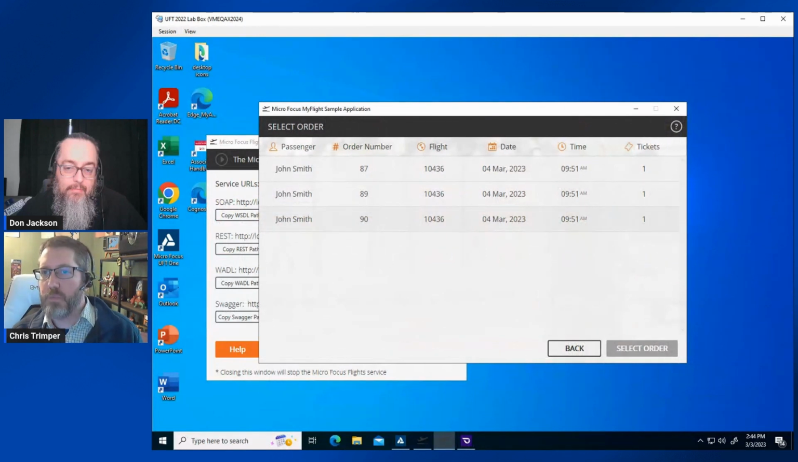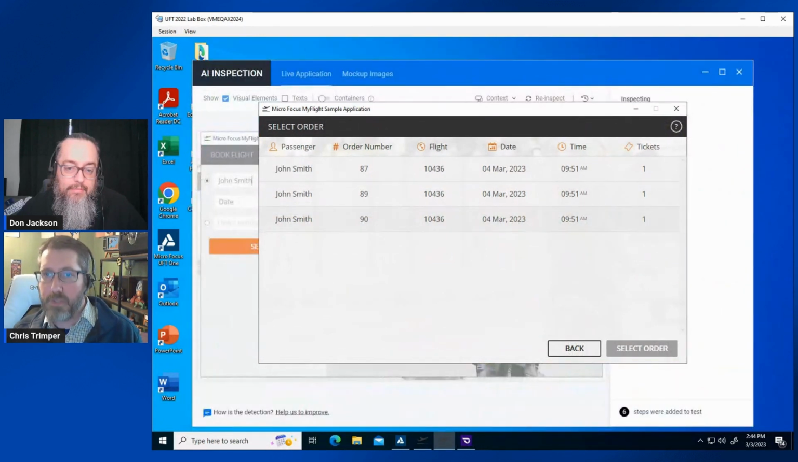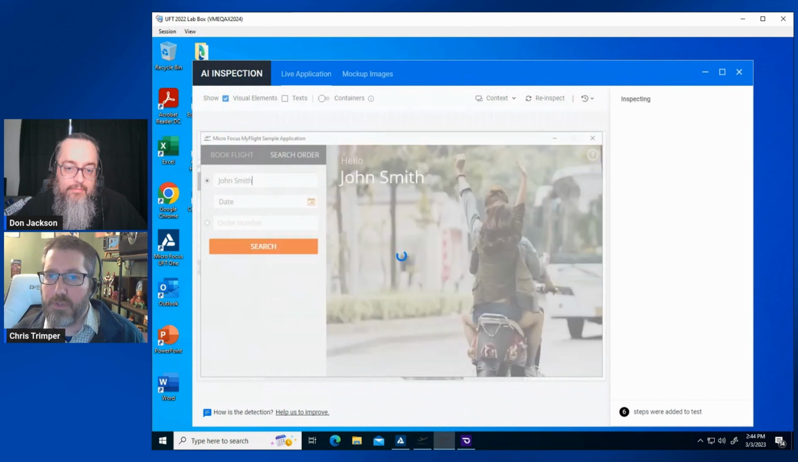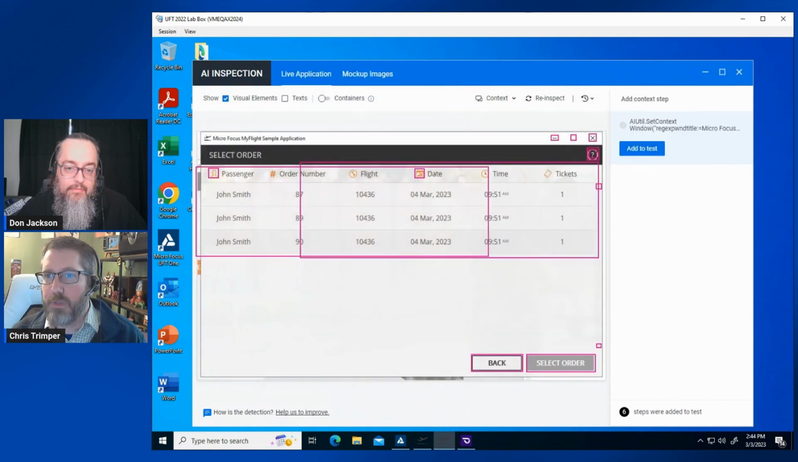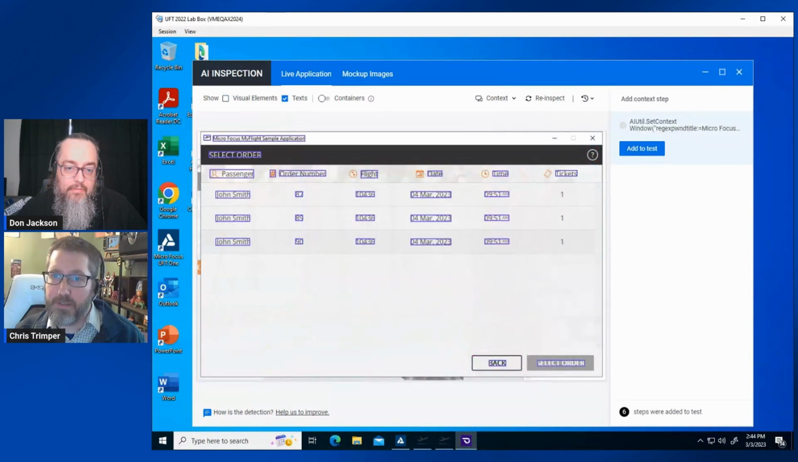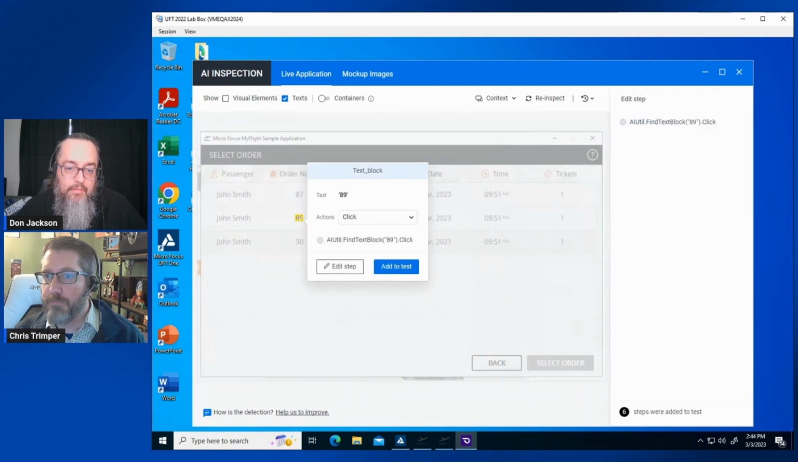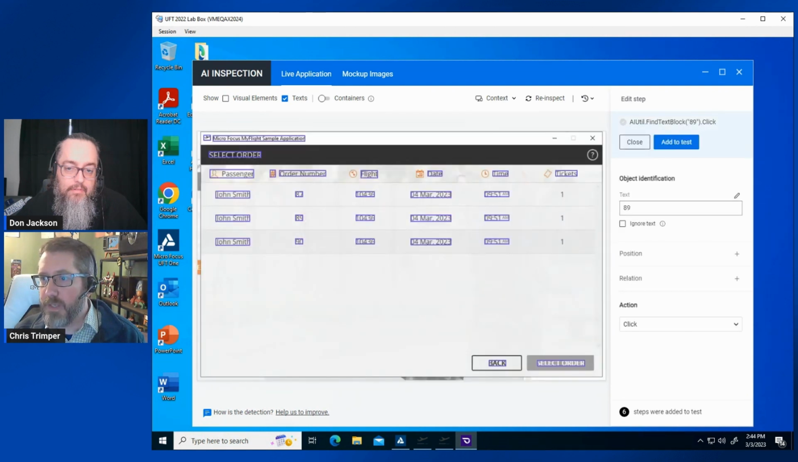In this case, we will data drive this, but I will have to click on an order number to go through this. So now in this case, I'll explain this super fast. This is a table, and tables are really interesting when it comes to things. You can work with it as a container, or personally, sometimes I like to work with it just as text because all of these are just textual elements. It's simple. So I'm just going to randomly pick order number 89, and then I'm going to edit the step.